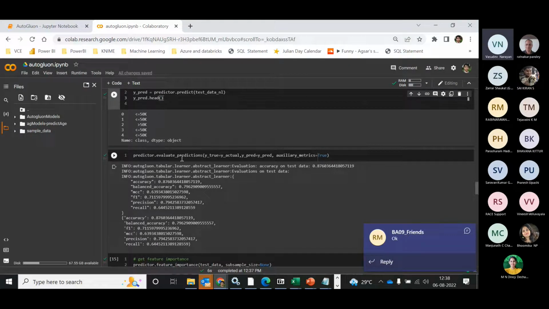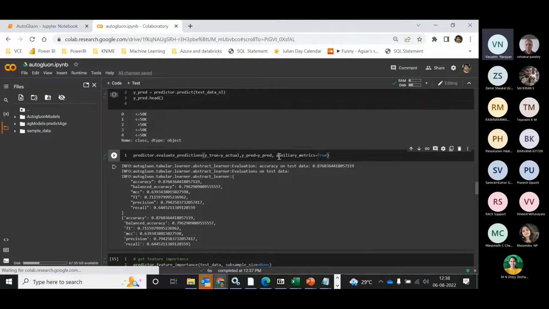Next step, what it is doing, evaluation. So basically the performance of the model using evaluate_predictions. So we are setting the actual values, what we have sorted out from the test data, and also what it has predicted on the test data set. And then auxiliary metrics true. So I need to change it and test it again. What exactly happens if we set it to false?